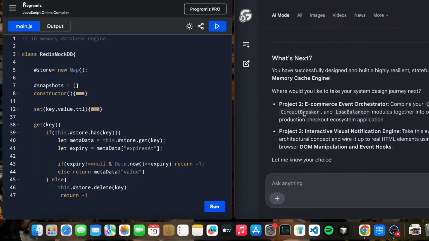Other than that, we have the e-commerce event orchestrator, which is a central hub, circuit breaker, load balancer. Although I think we haven't tried this question, we will try this in the next session. And an interactive visual notification engine, creating real HTML elements using vanilla JavaScript. This is the most important thing that we are going to do after the second project. It will contain DOM manipulations and event hooks, so it will be the most interesting project so far in our practice sessions. Interested for that.